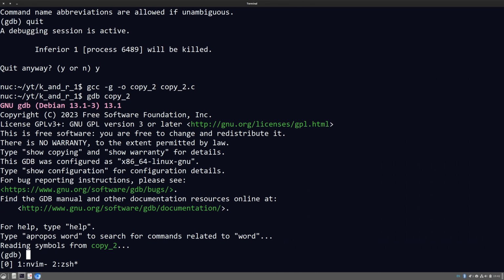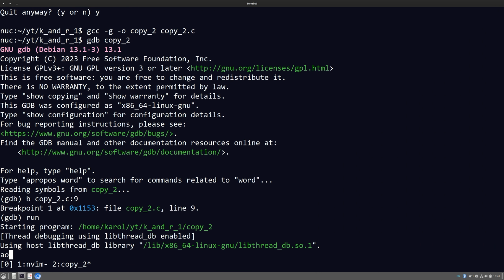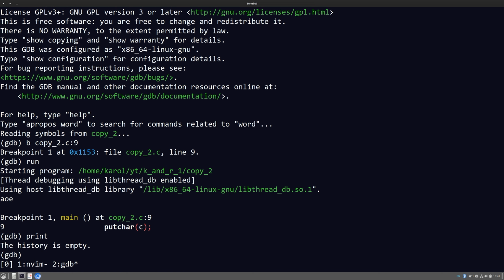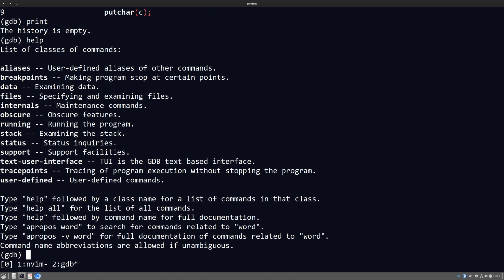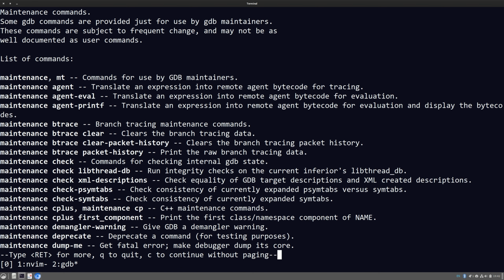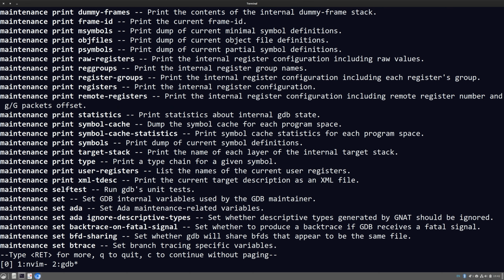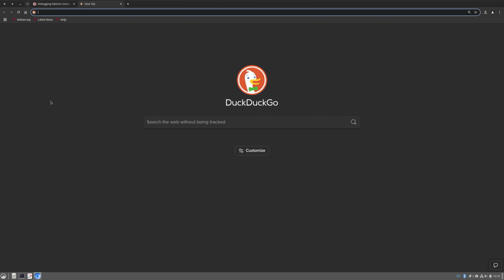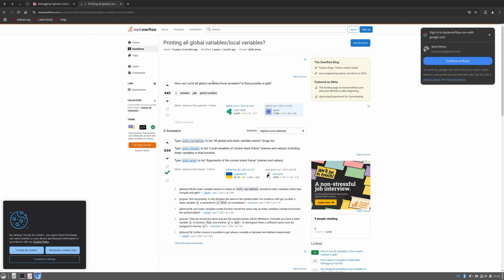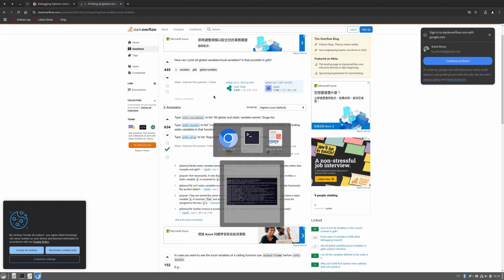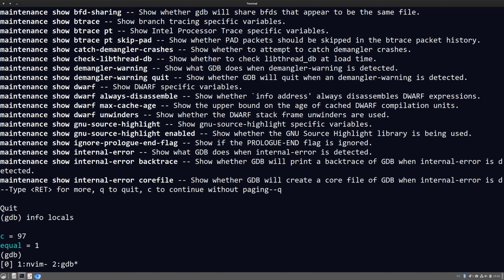Okay, compile again, GDB copy, break on copy.c line 9. Okay, run. And now, what do you have in history? Examining the stack, support, tracepoint, user defines, internals. Help internals. Print symbols. Yeah, I'll just ask GDB to print the local variable. Info variables. Okay. Info locals.